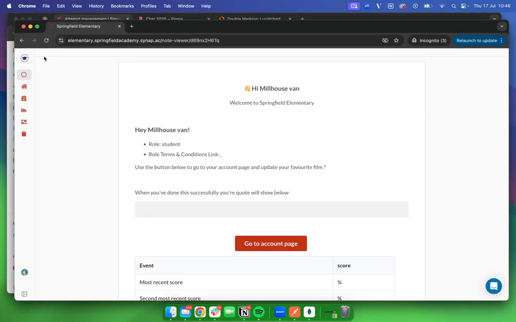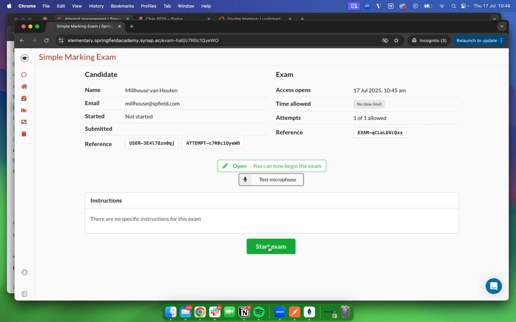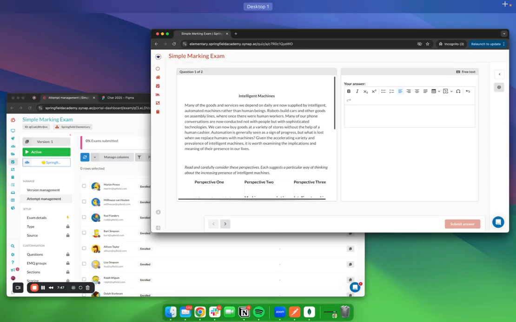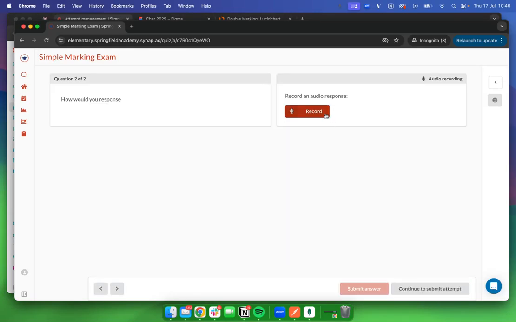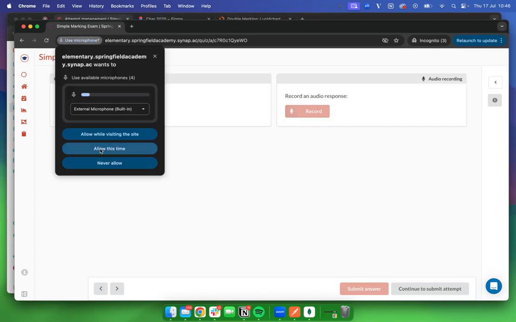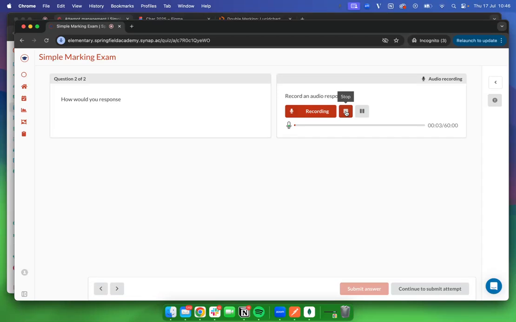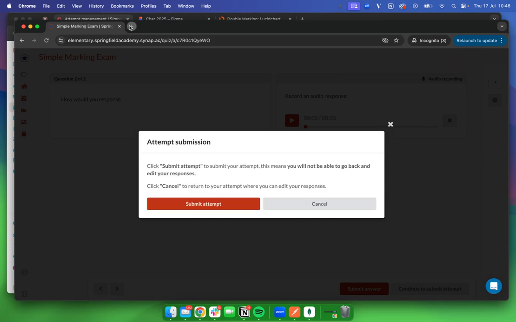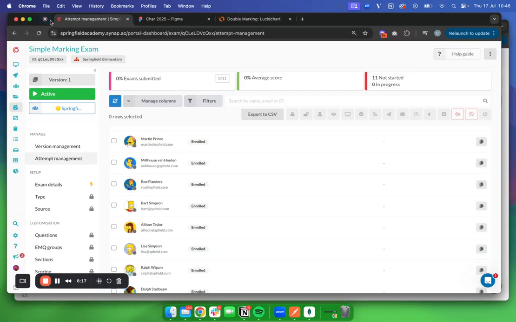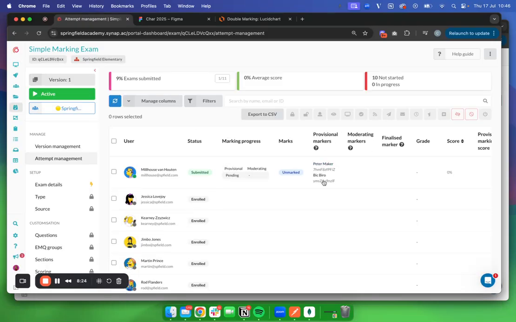So logging in as a student onto here. If I go to this guy's exams, should have this here. And let's get him some answers ready. It's got an audio question. Test, test, test. Save that. And we should see that completed now in the attempt management table. Perfect. And it has assigned my provisional markers right away.